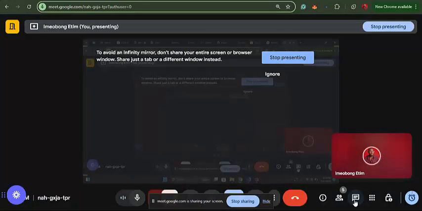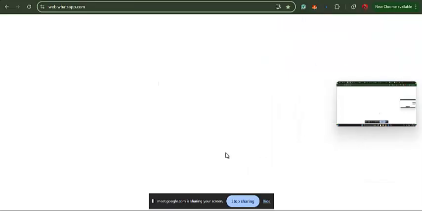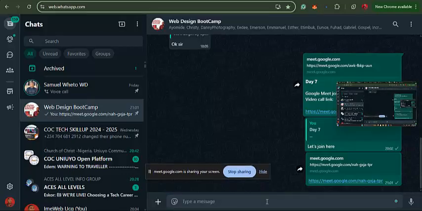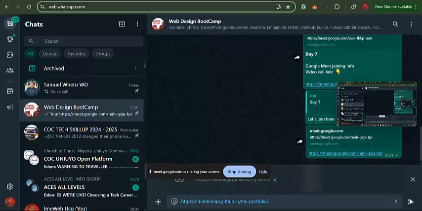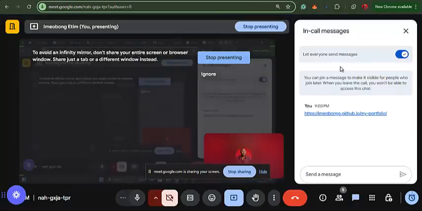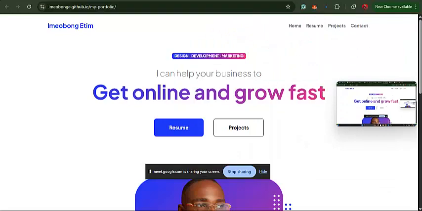So if I paste it in here, let me also paste it on our WhatsApp group. Okay. So yeah, our website is ready, and that's how you can create your own portfolio website.